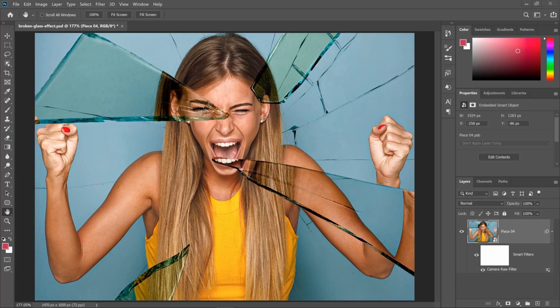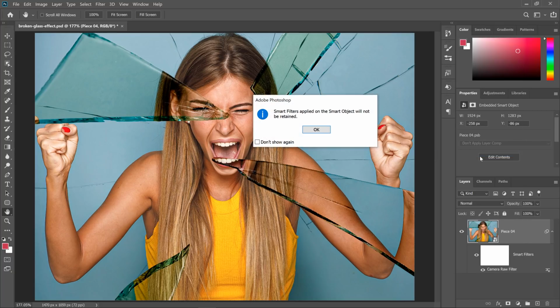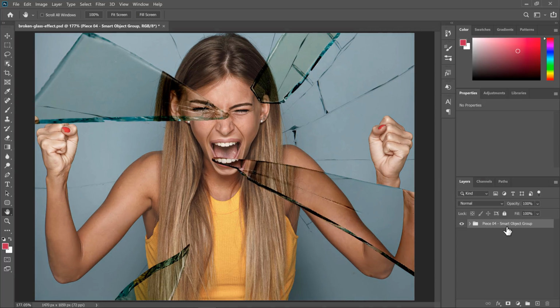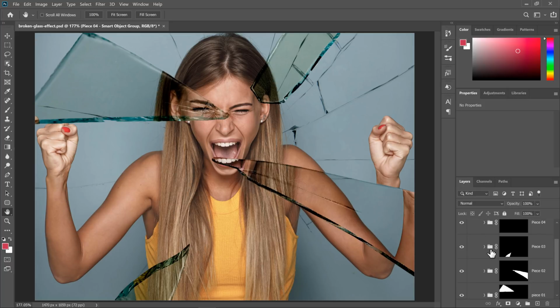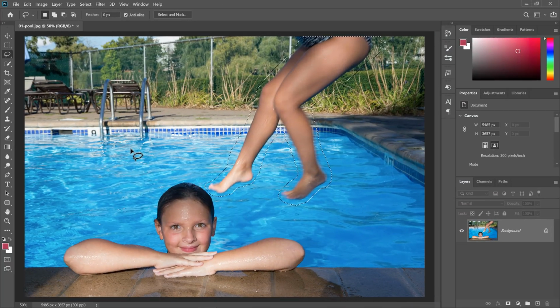Photoshop 2020 gives you a brand new feature with smart objects. You can actually unpack them. In other words, you can convert smart objects into layers. All you have to do is, with your smart object selected, you can just right click on it and select Convert to Layers. Photoshop will let you know that smart filters applied to the smart object will not be retained. You can press OK, and the smart object now gets converted into a group, and inside that group you'll see all the layers that make up that smart object.